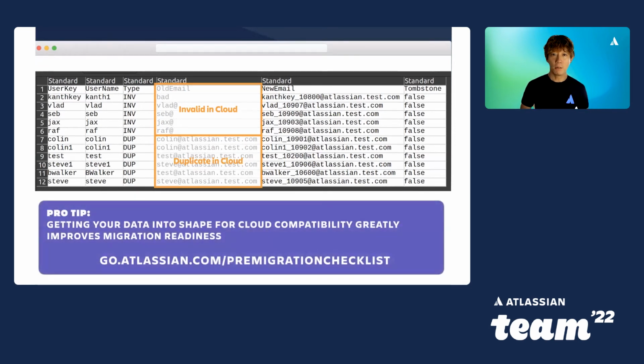I just wanted to give you an example of overall this whole theme of making sure that your data is in the right shape for cloud. And that gives you the best way to be prepared so that the migration will run as smoothly and cleanly as possible. This is one of many. Please go to this document here, go.atlassian.com/pre-migration checklist. This example I've given is on that page, as well as some other kind of data preparation you might want to think about doing.